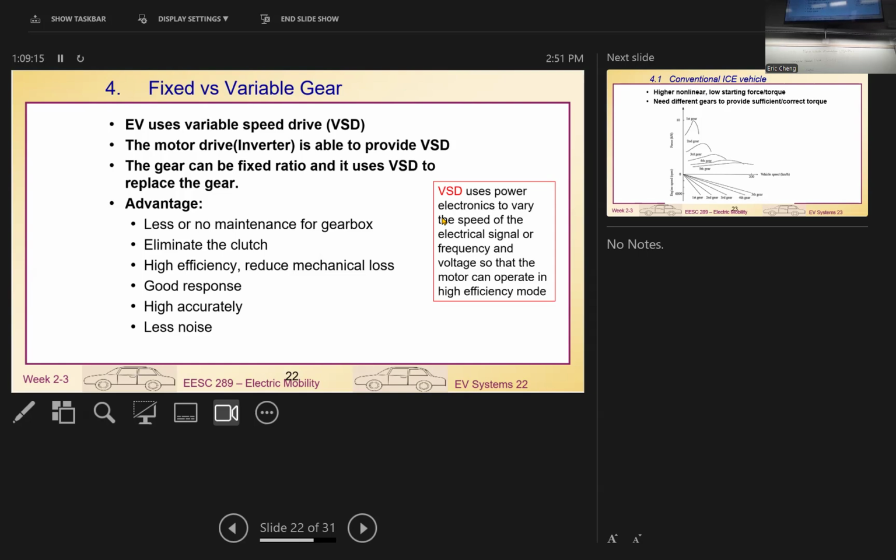So all the vehicles will have that anyway. With the VSD, you are able to control motor speed from 0 to peak RPM. That is to say, the VSD will replace all the gears. The key advantage is we don't need any maintenance. A gearbox has a lot of maintenance, auto lubrication, auto everything. And then you can eliminate all the clutch. You don't need any clutch. Clutch is also not very good.